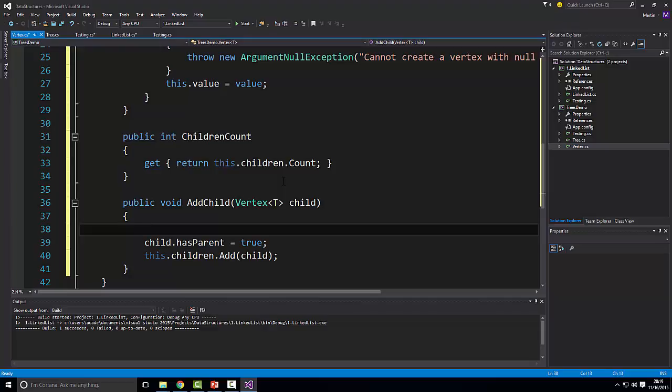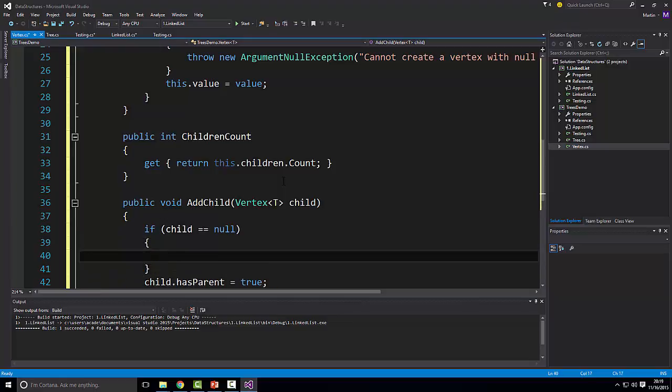Okay, then, anything that we are missing that we want to add? What if someone is very, very mean and they want to break our code? Some defensive stuff. So let's do that. If child is null, we want to throw new argument null exception. Cannot add child with null value.